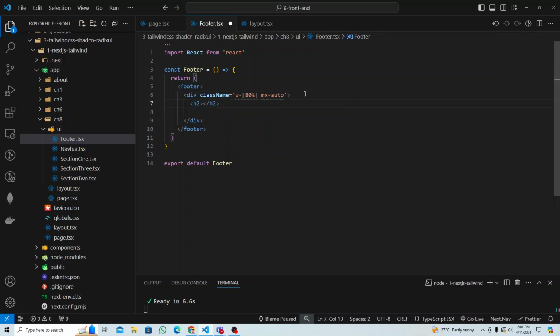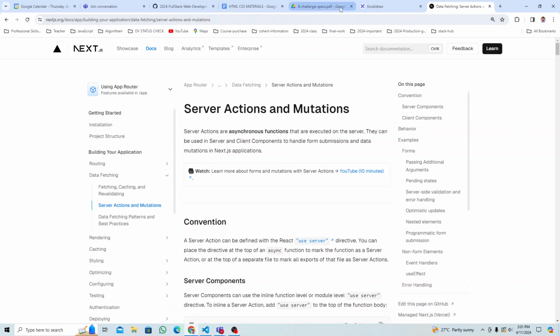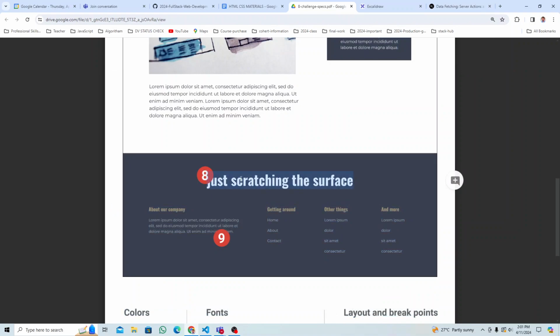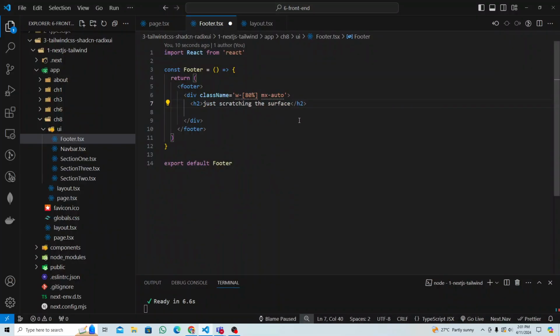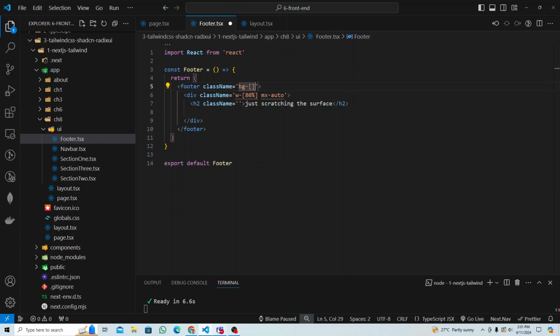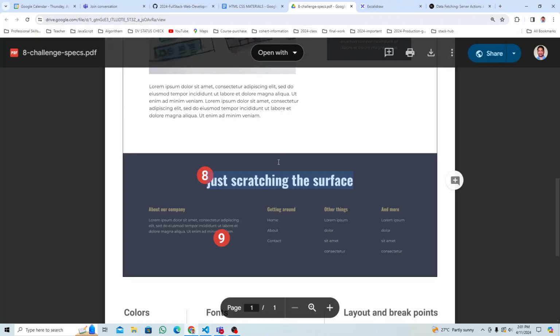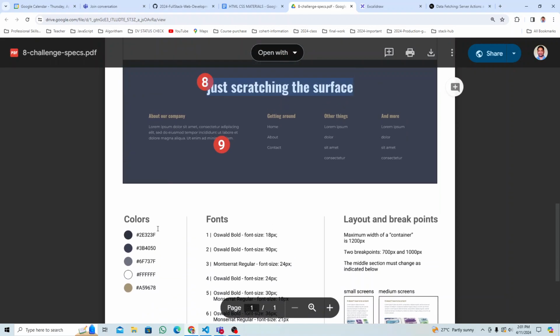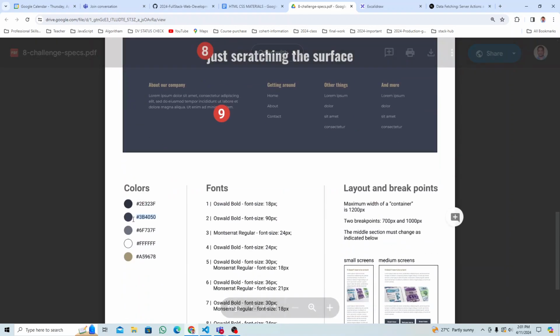After that, I have heading 2, and what is the heading 2 now? This one. So I will put "just scratching the surface" there. In the footer, there is a background color. Let's add that one, className bg. What will be the background now? Let's get the background color. I don't know, maybe this one. Let's try.